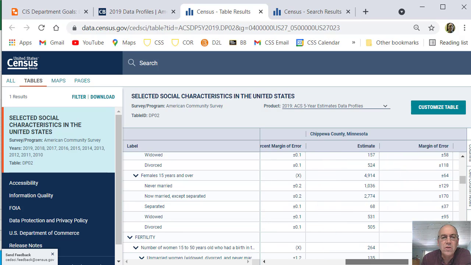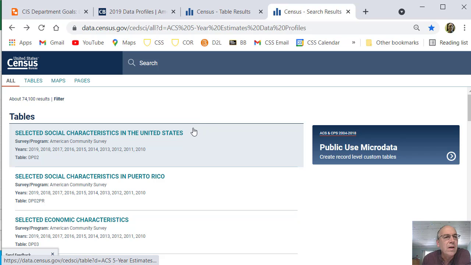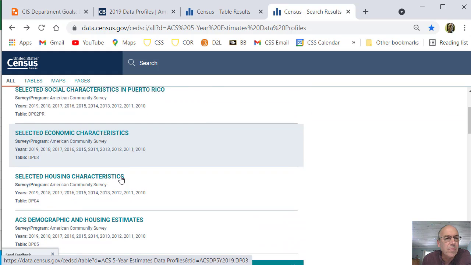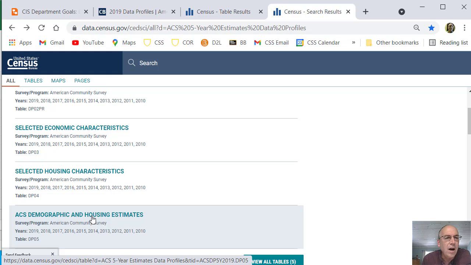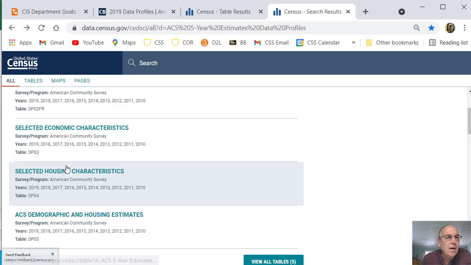But you probably want to do all the counties in the United States. So if you go here to these tables, these have the economic and housing characteristics of different areas. Now this one is only in Puerto Rico, but these other ones are demographic and housing and economic characteristics for different years. So if I click on this here, let's do the economic.